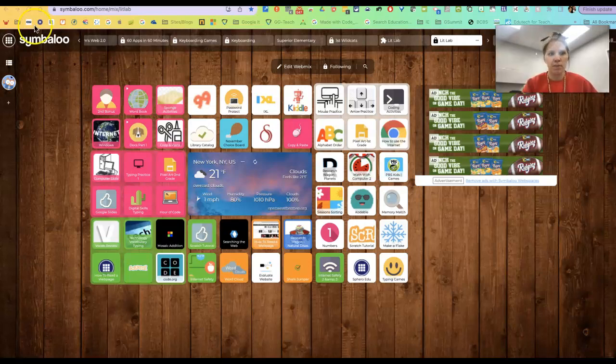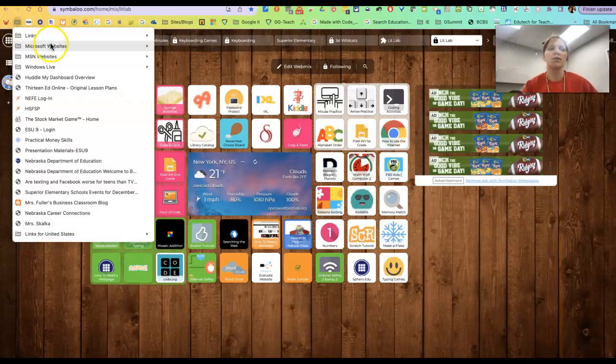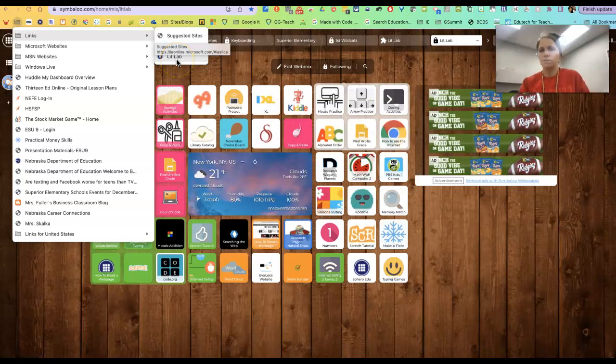If you don't, remember on your Chromebooks, you guys have this folder here in the corner called Elementary Bookmarks. And then at the very bottom of yours would say Lit Lab. So that's how you can get to the Symbaloo.